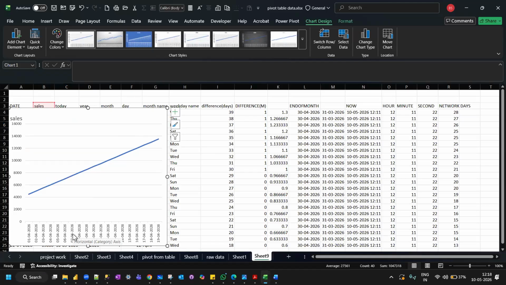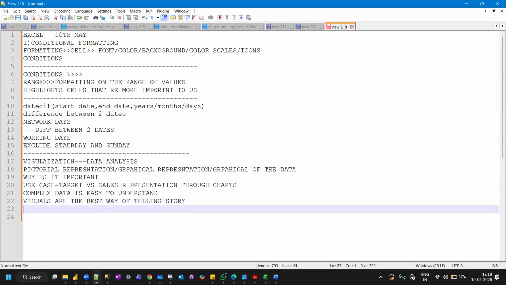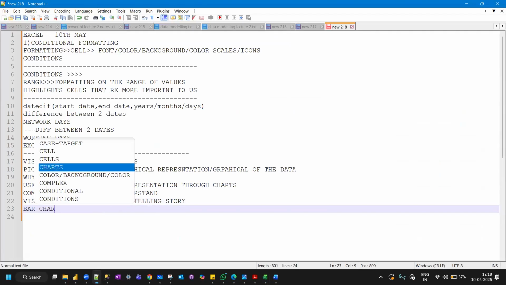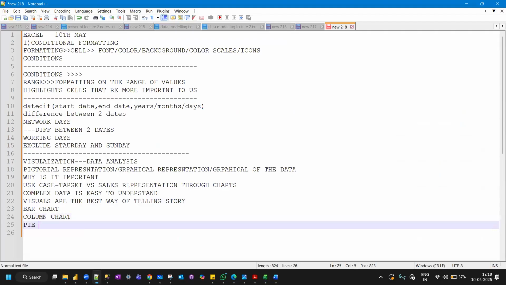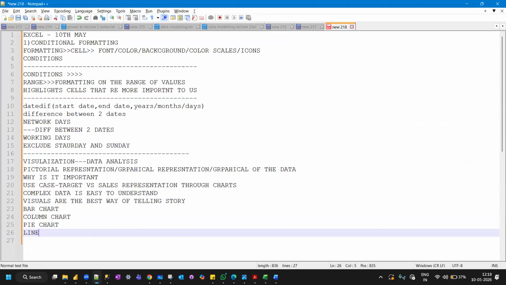Yes. Now, the point is there are so many visuals that we have, right? If you have seen any dashboard, there are so many visuals. You might have heard about bar chart, column chart, pie chart, line chart. There are so many charts. Now, every chart has a different use case. We cannot use all the charts for any scenario. Now, let's work on some data and see what the different use cases are.